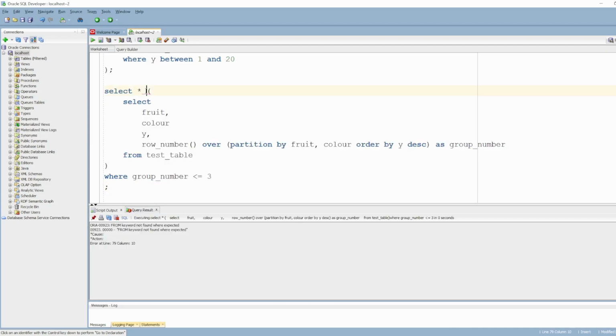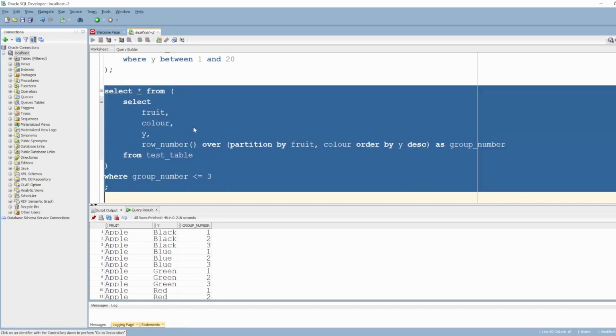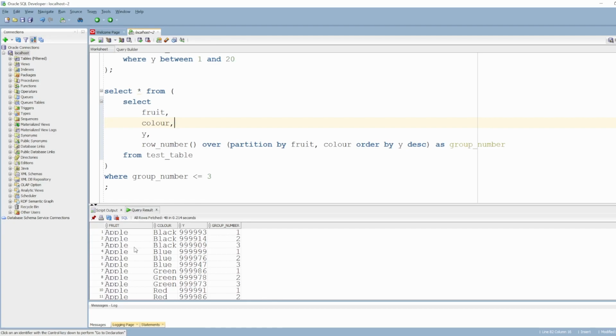And here if I only remembered the from, we would get the results in the very first iteration. However, I forgot a comma, therefore we are seeing a little bit weird results. Now it's good. Okay, so now what we have is the 3 largest y values from each group. From black apple, we have these, blue apple, we have these, green apple, we have these, and so on and so forth. We have the top 3. And it is as simple as that.